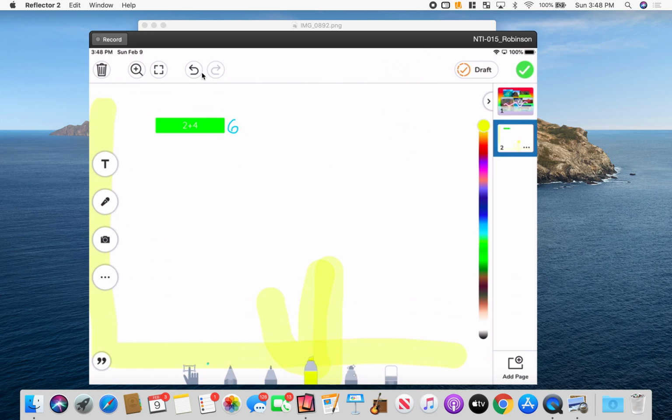Okay, there's the undo and redo buttons. Those are the same as they've always been. Now we're going to get over to a few paid features.